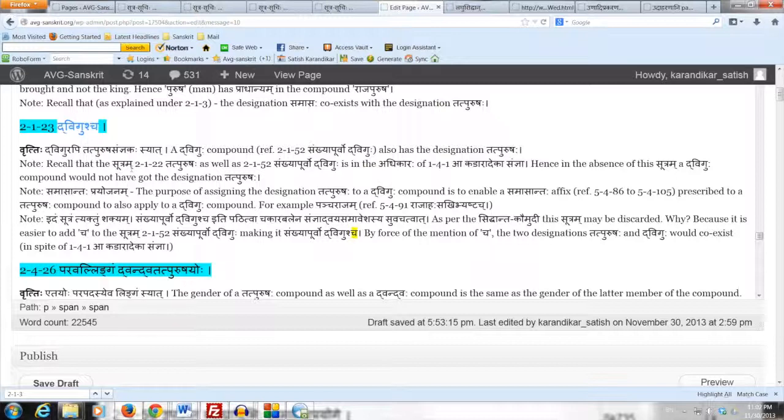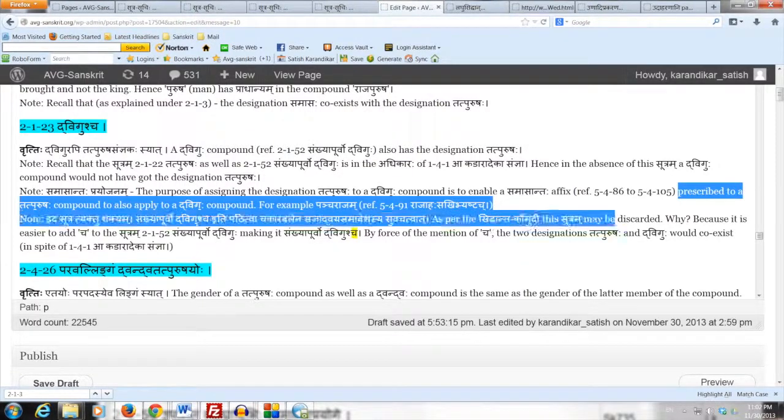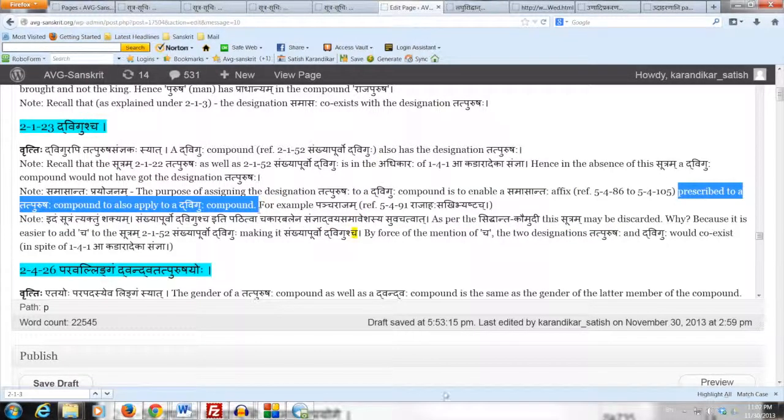Now the question comes, what is the purpose of having a Tatpurusha designation assigned to a Dvigu compound? The next note gives the answer, Samasantaha Prayojanam. The purpose of assigning the designation Tatpurusha to a Dvigu compound is to enable a Samasantaha affix prescribed to a Tatpurusha compound to also apply to a Dviguhu compound.